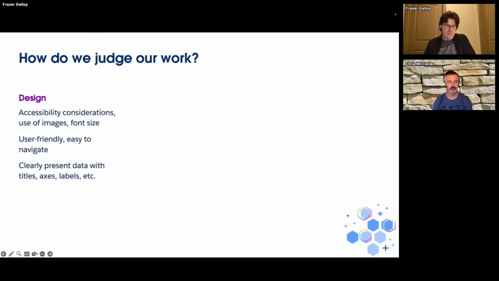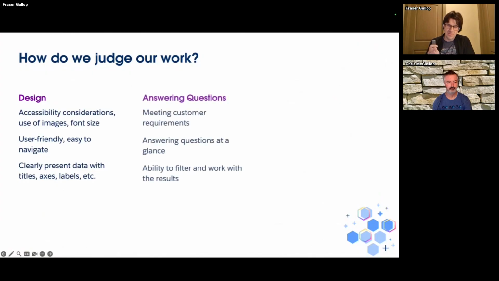Now, if you think back to this slide for Iron Viz, the second column was storytelling. When we're dealing with work, it's really less about storytelling and more about answering questions. So, are we meeting customer requirements? Thinking back to the project charter, are we doing what we set out to do at the beginning of the project? Are we answering questions at a glance? Are we giving insights to the customer that they don't have to dig for? Because that's one of the key selling points of using Tableau as a tool, that you're answering those questions without them having to dig for them.